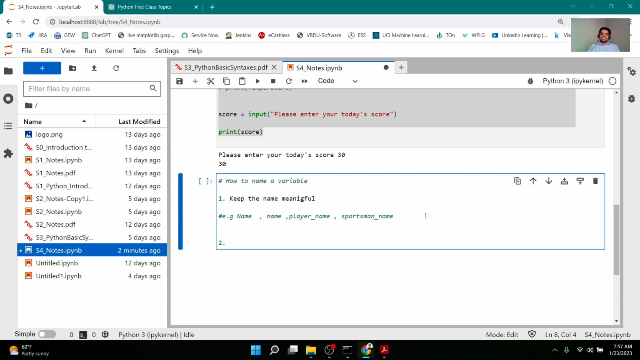The second rule is, since you are creating a name for your storage, for a variable, you can use any character between small a to small z. You can also use any character between capital A to capital Z. And apart from that, you can also use numbers 0 to 9, any numbers you can use. And of course there is a symbol that is provided to you, that is underscore. You can use this also.